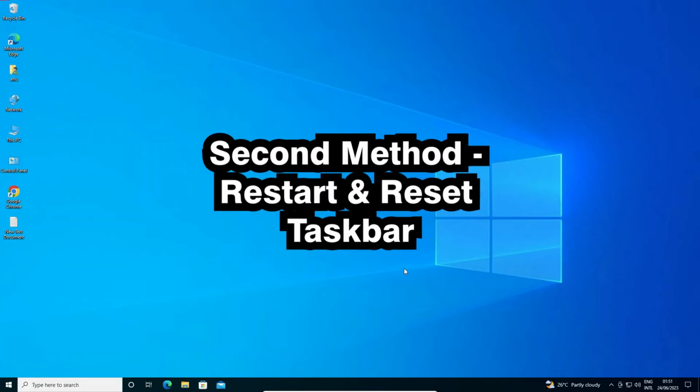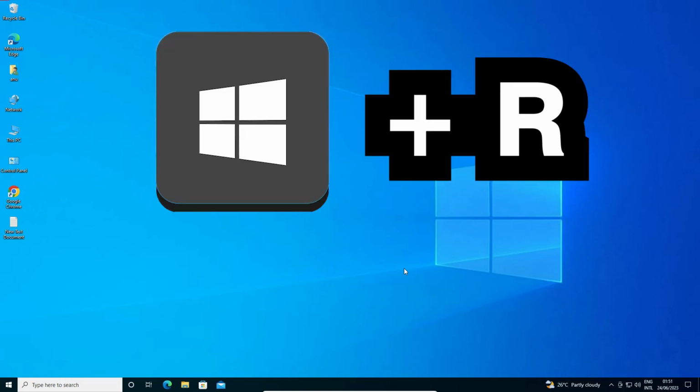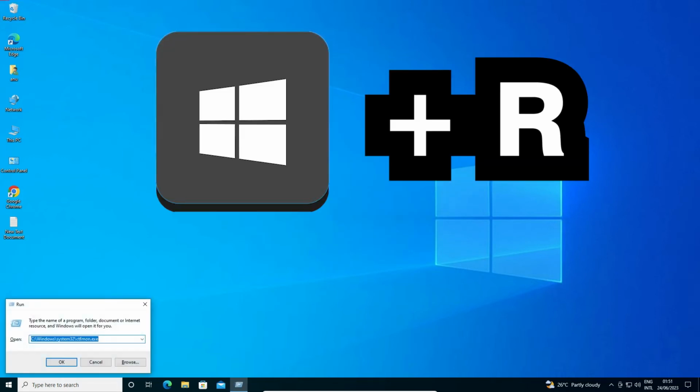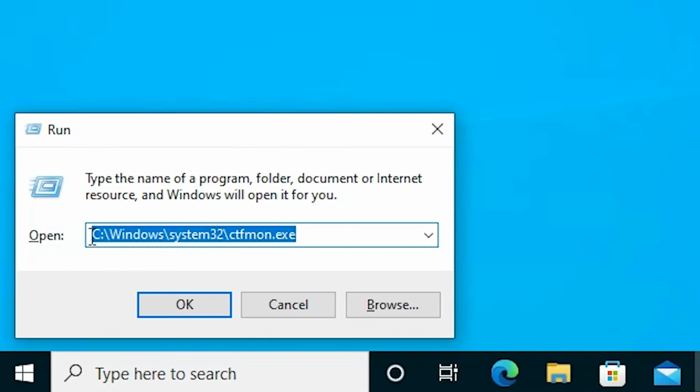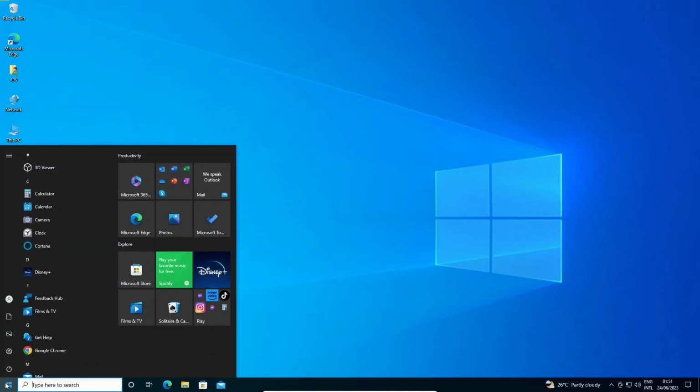Just check it. If this does not work for you, then another way is to go to your keyboard and type the Windows and R keys. Then just type this command and execute it. I have given this command in the description. Click on OK, then restart your machine, and your start bar and taskbar will now be working.